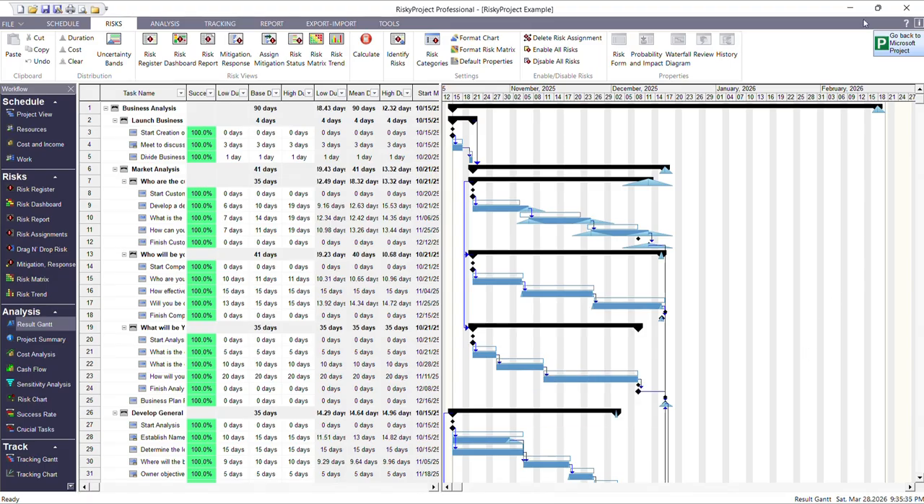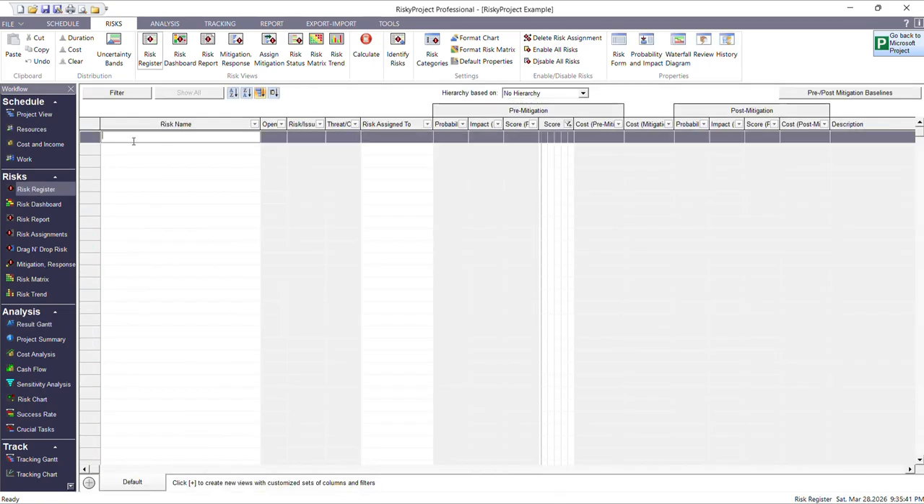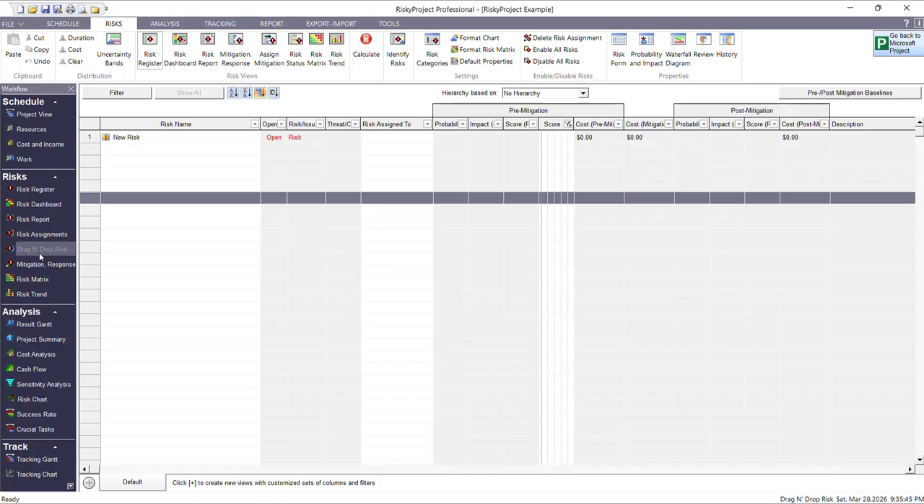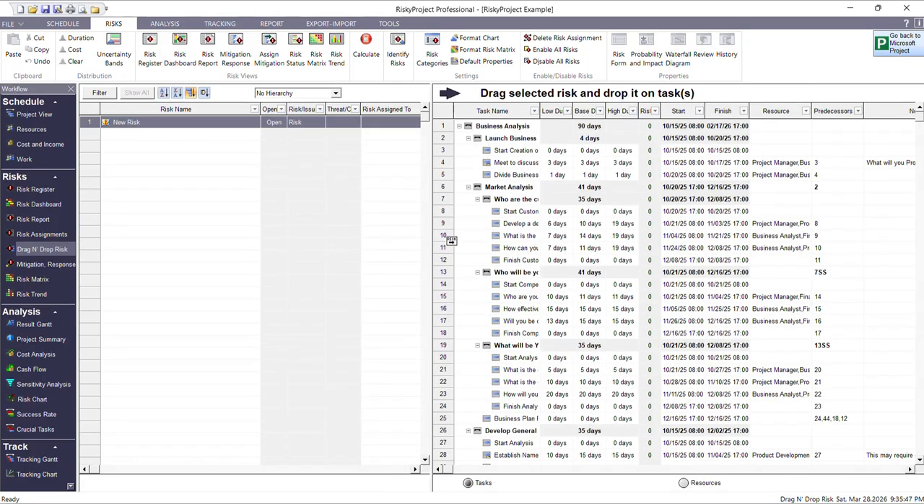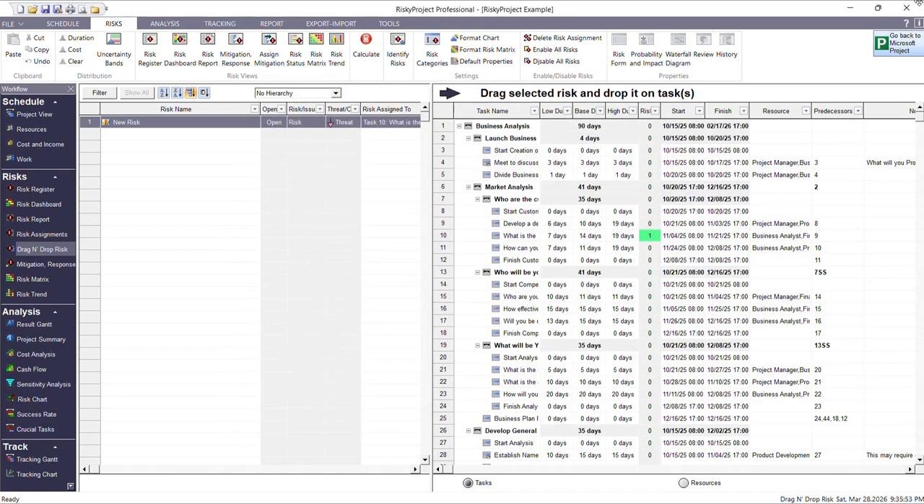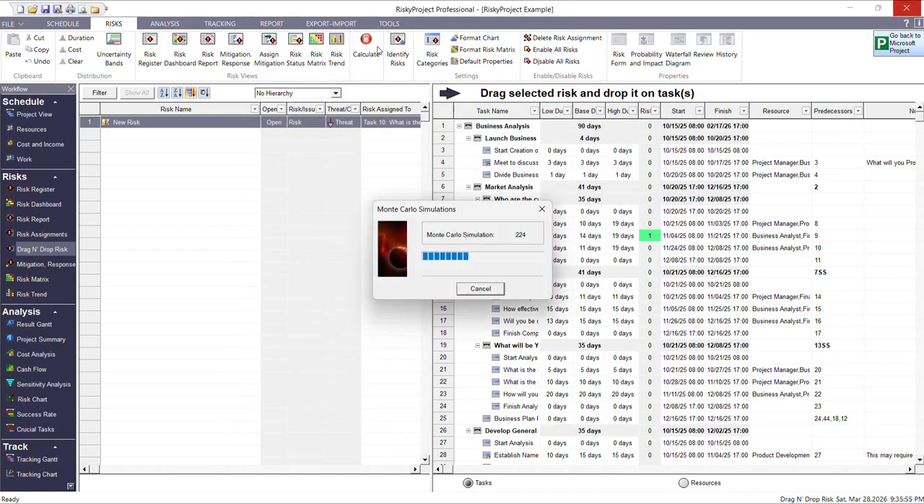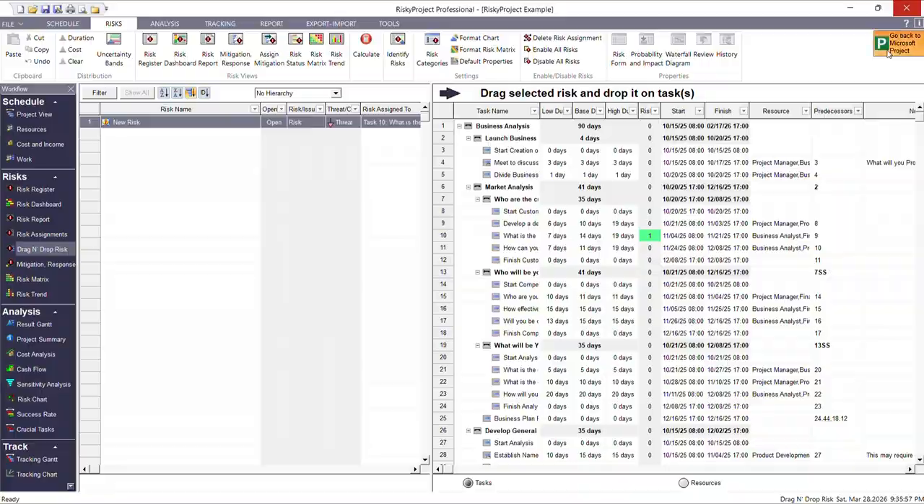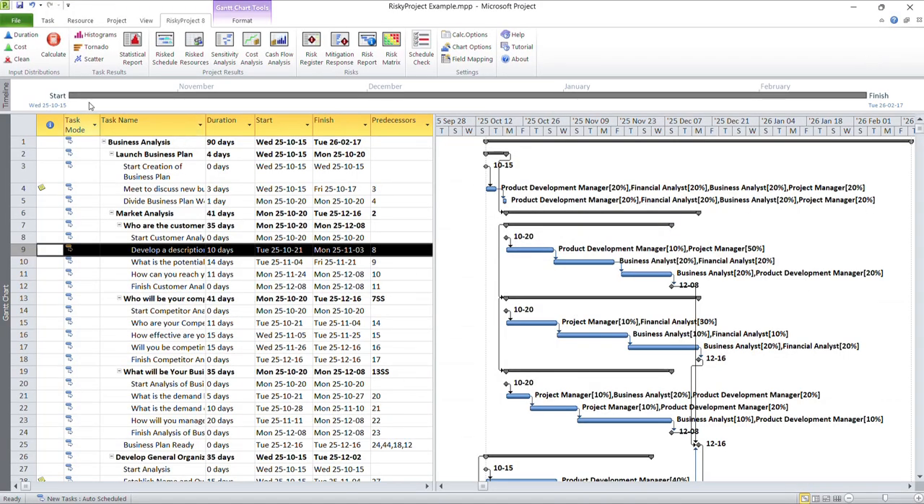You can also enter risks in the risk register and assign them to selected tasks. For example, create a new risk and assign it to tasks. Then perform the Monte Carlo calculation again. You can do this here or return to Microsoft Project. The updated analysis results will then be available.